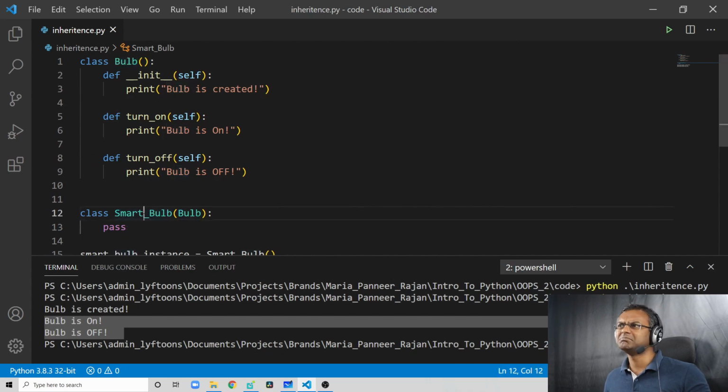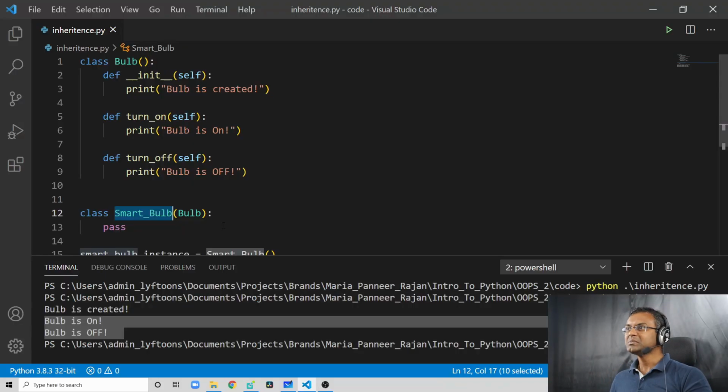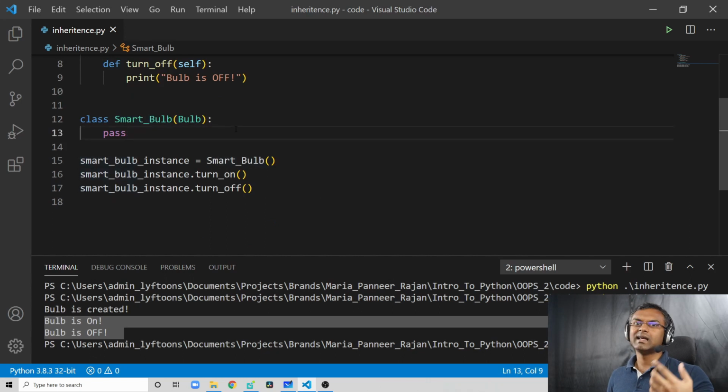So that's basically what a smart bulb is, right? The smart bulb is the next generation of bulb. Next generation. See all these keywords. So the smart bulb is the next generation of bulb, which is basically having the features of its previous generation, having the features of its parent, which is being able to turn on and off. And in addition to it, it also has voice commands. It accepts voice commands.